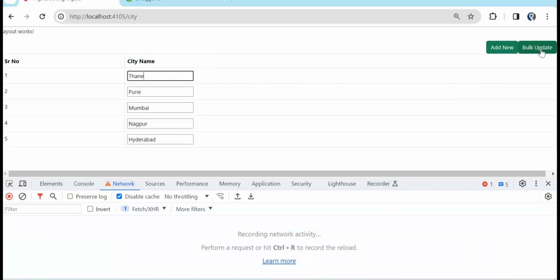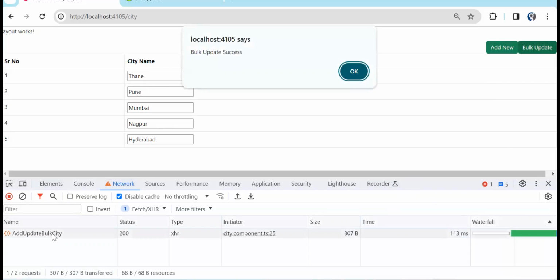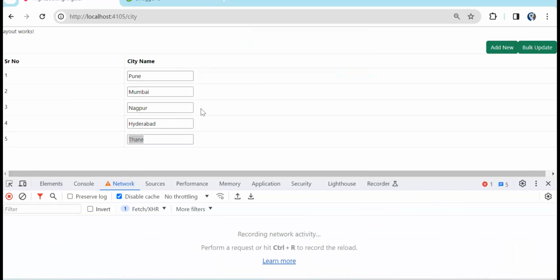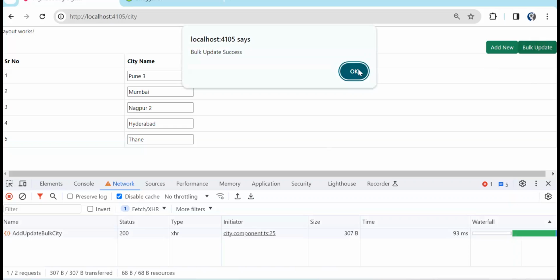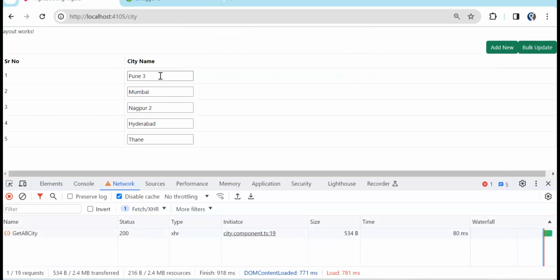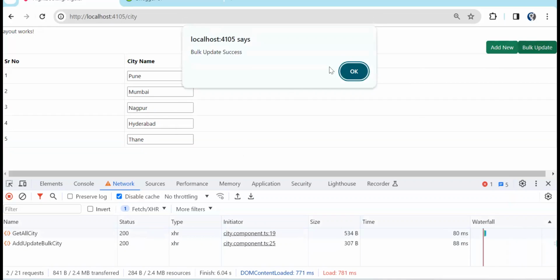Now if I say bulk update, see, one API call is success and the data is also there. Even if I refresh, now you will see Thane. It will move to the end because the latest record is coming at the top. But what about update? Instead of Nagpur, let's make it Nagpur 2. Instead of Pune, let's make it Pune 3. This will be updated because the whole object we are sending for the update. See, even after refreshing, we are getting the same data. Let's make it the original one, bulk update.